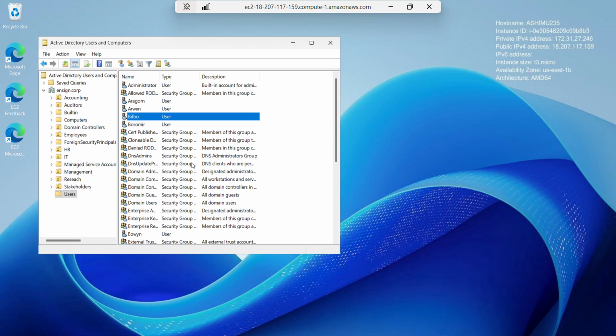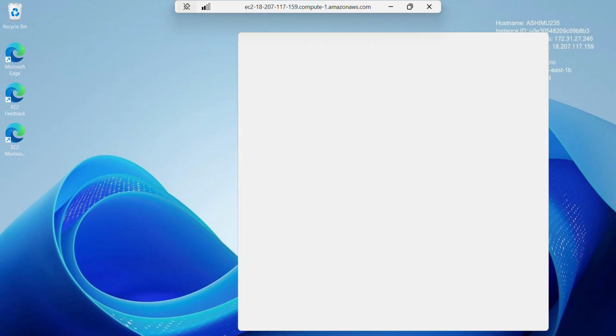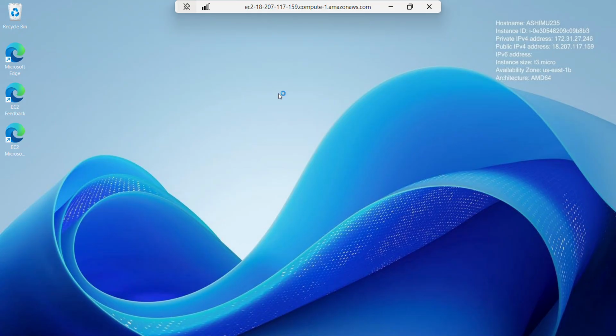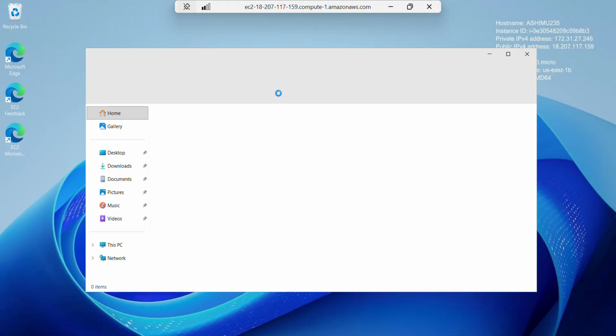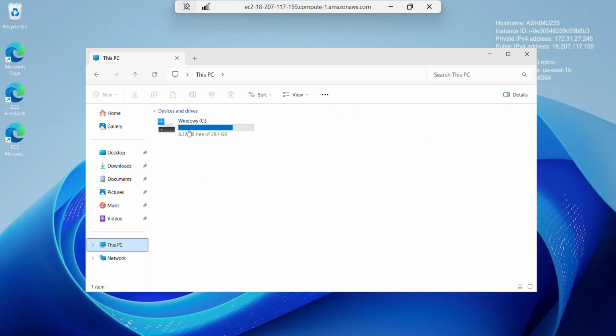Now I want to assign these accounts. I want to assign each user into the correct organizational unit based on the department role which they gave us at the first. So I'm going to remove this. I'm going to come to the search bar and type File Explorer. File Explorer is here. I'm going to click on it. I'm going to come to This PC and open it.